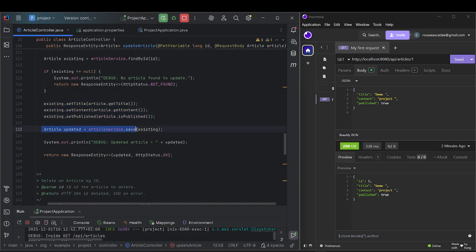And then over here we have Article updated = articleService.save(existing). So it will just save the updated article back into the service, and then it will return a new ResponseEntity updated, HttpStatus.OK. So it will return a 200 OK.